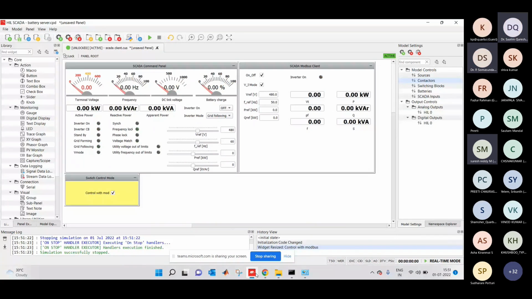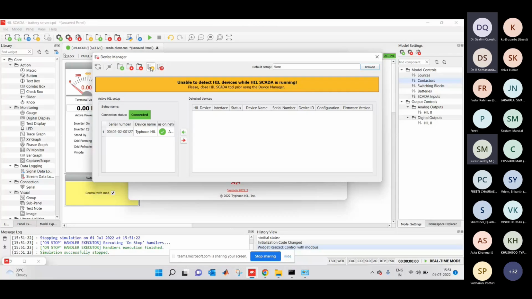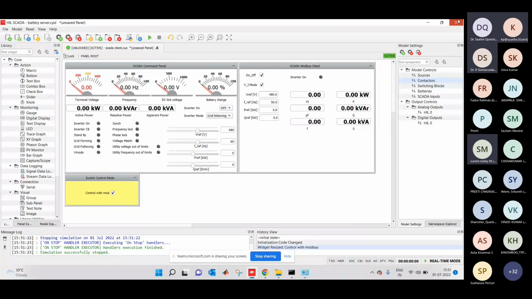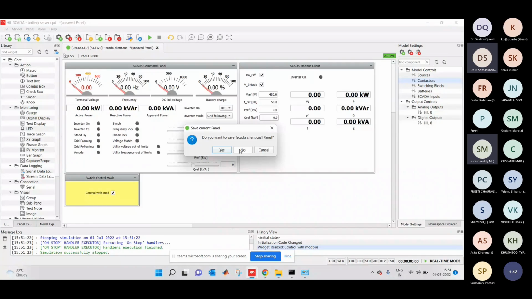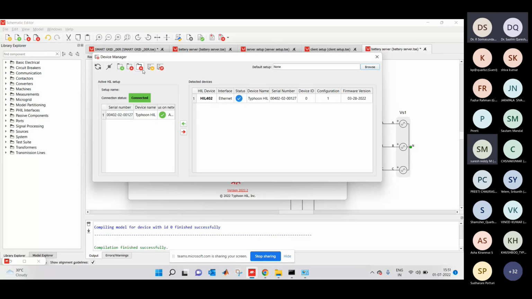Let me show the device is connected in the device manager, with me closing the SCADA. Then one can see, yes, it is connected with the Ethernet. Earlier it was just coming in the interface like USB. Right now it is coming with Ethernet. In the Typhoon Hill device, we have the USB port as well as the Ethernet port. So we have connected with the Ethernet this time.